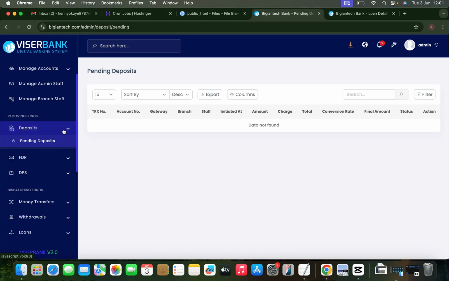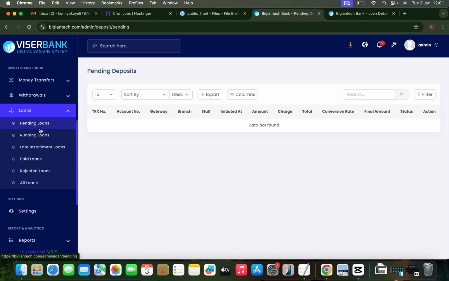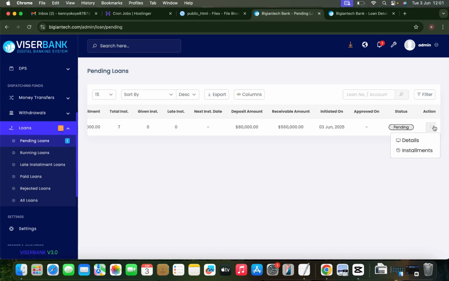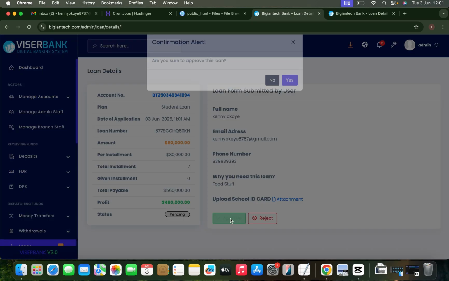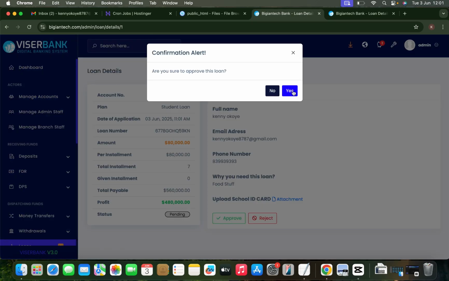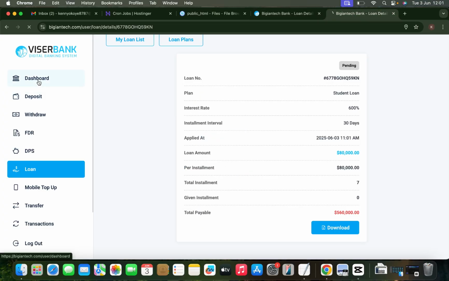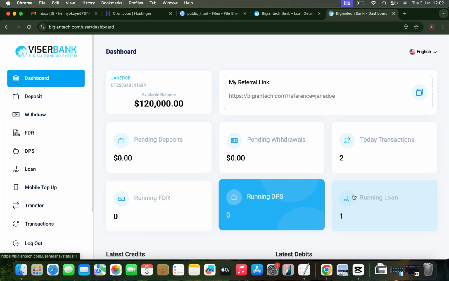So come back here, go to where you have loan, come to loan. I'll go to pending loans. Now I'll click on this section, click on details, and I'll approve this. So once you approve this section, now let me come back here and go to dashboard again and reload. Like I can see one loan is running.